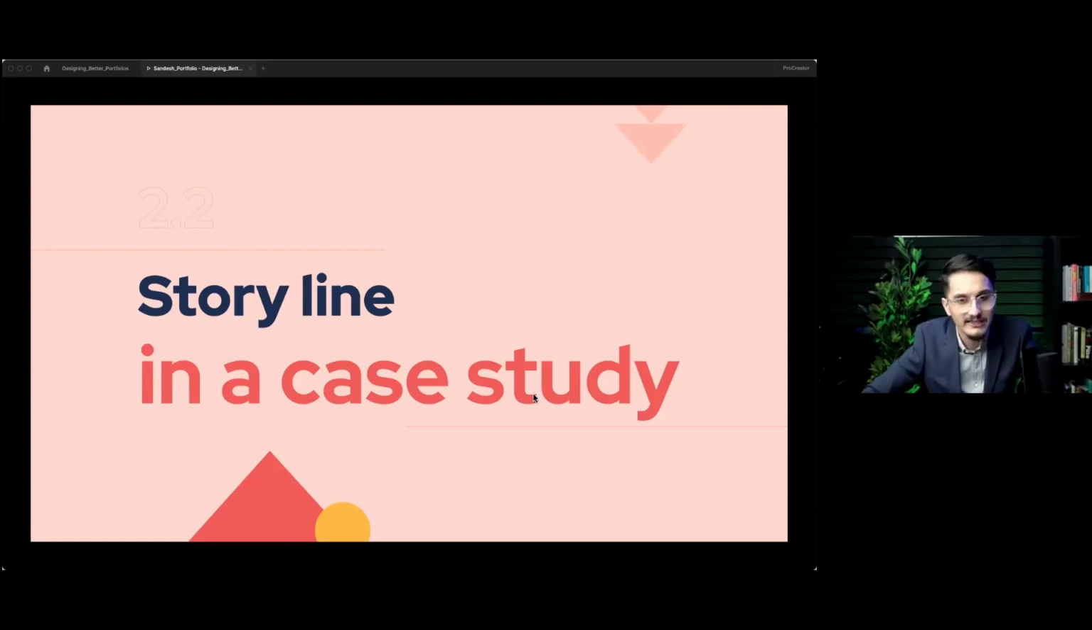I'll be taking an example of a UX UI design project in this case to show you how you can craft a storyline, and that storyline could very well be adapted to other verticals of design as well, whether it's illustration or branding or animation. You could totally go ahead and adapt the storyline and work in this format as well.